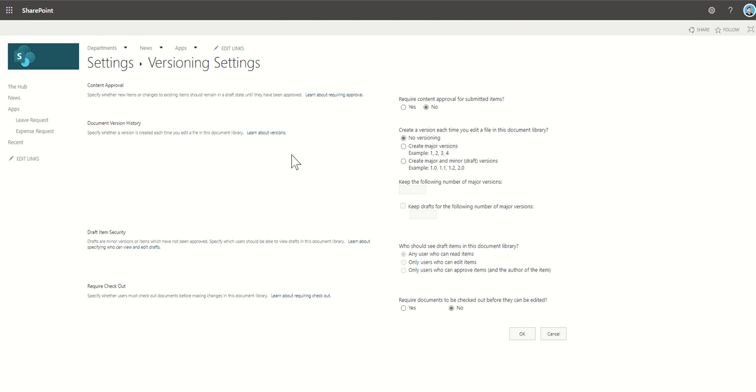The next option is the document version history. This is the version control that we're enabling. You can either select to create major versions, which is only going to create whole versions like 1, 2, 3, 4, or in this case, I'm going to select create major and minors, which gives us draft versions. So I get the 1.1, 1.2, 1.3, for example. We can then specify to keep the following number of versions. So let's just say 200. And you can even say keep drafts for the following number of major versions, or you can specify the difference for the drafts as well.